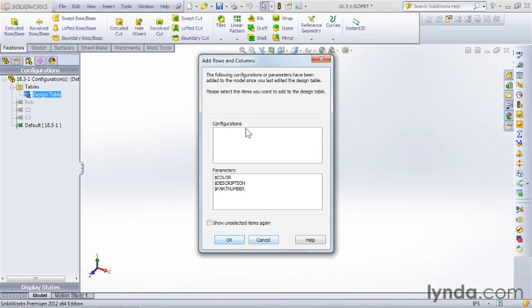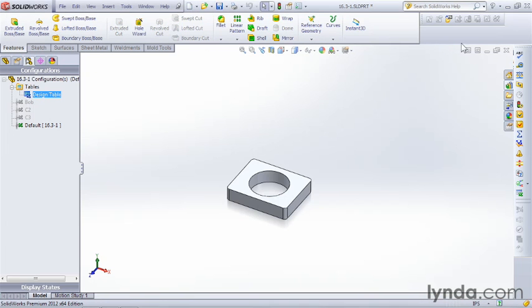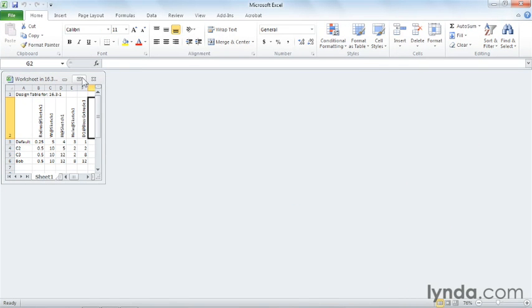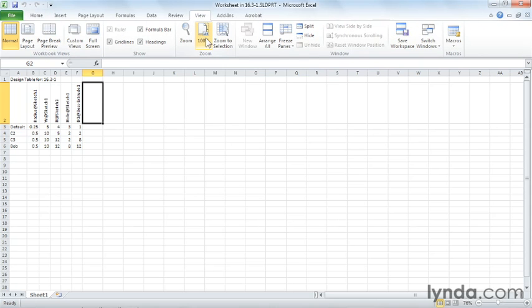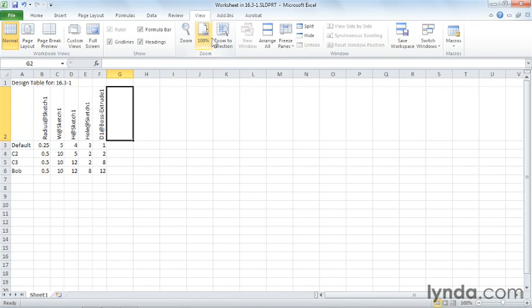Okay, it's going to ask us, these are some configurations. Click on OK, and I'm going to jump over here to Excel, open it up, and expand out these windows so we can see it. Under the View tab, I'll just make it a little bit bigger. So you can see the same table is now open in Excel, and we can add more configurations if we wanted to. We can also use the power of Excel here to figure things out for us.